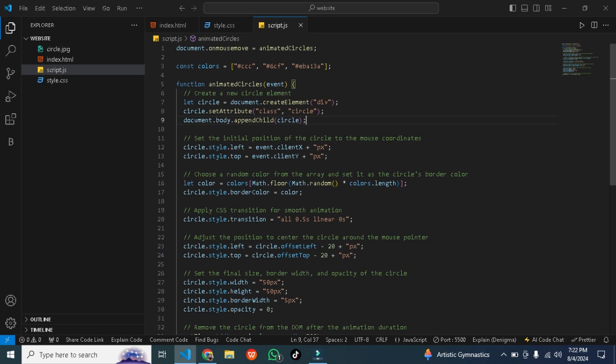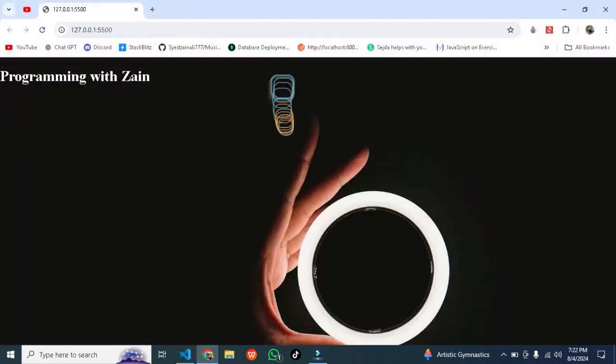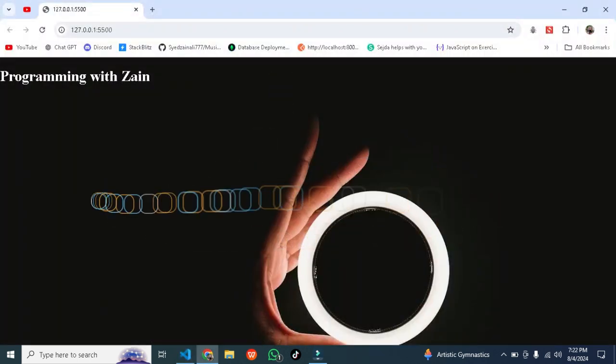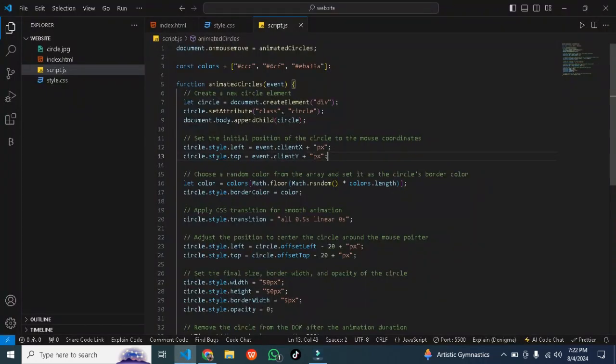Then I set the initial positions of the circles, like the coordinates. The variable I use is circle. In the circle I use the style for the left, and the event I'm getting in the function has clientX. ClientX is the horizontal line, and this is the clientY, which is the vertical line. I made this in pixels for the left and top, and then I add the random colors.